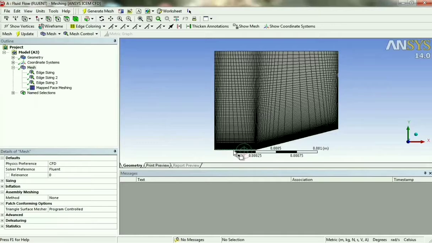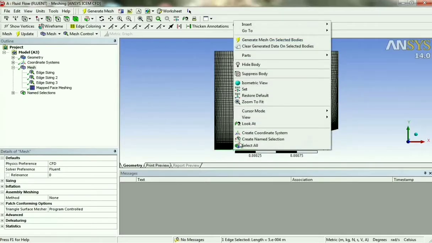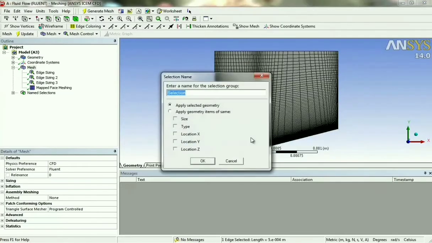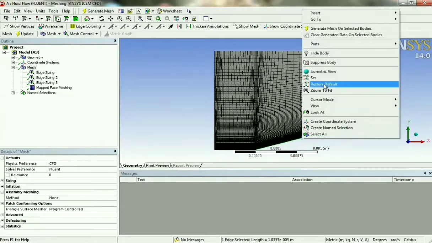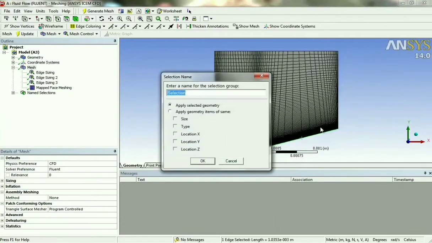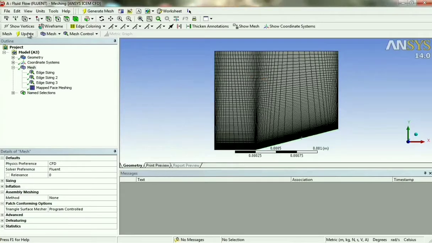Okay, and the other two edges, now we are going to select the other two edges also. Go for that option and click over here. Now this is the symmetry, we are naming it as symmetry, and then click OK. And now this was the wall, we are naming it as the wall. Remember, this was the wall of the wedge, WALL, wall. Okay, and what we have done, we are going to save the project.